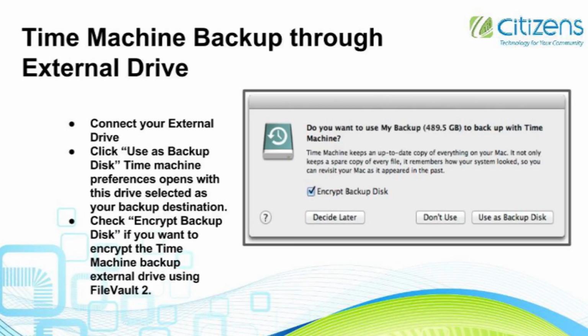Now if you have an external drive hooked up to your computer, you can also do the Time Machine backup through the external drive. You just connect that external drive with the USB cord, click Use as Backup Disk, and Time Machine Preferences opens with this drive selected as your backup destination. Then this will pop up and you check Encrypt Backup Disk if you want to encrypt the Time Machine Backup external drive using FileVault 2. So that is kind of your backup plan.